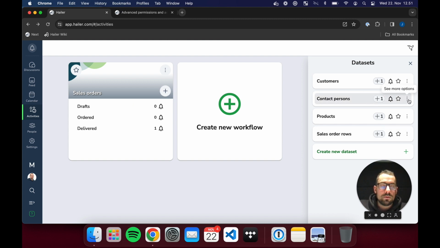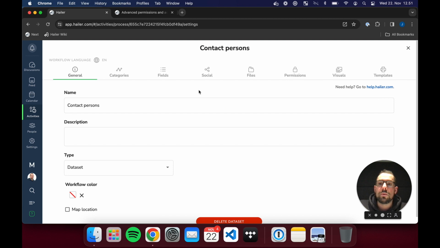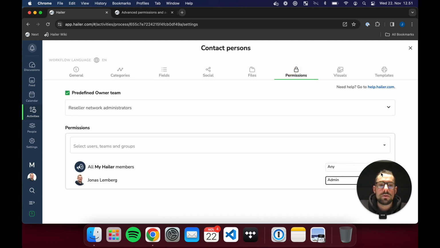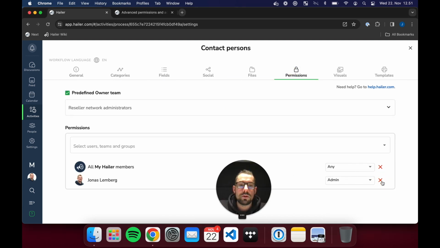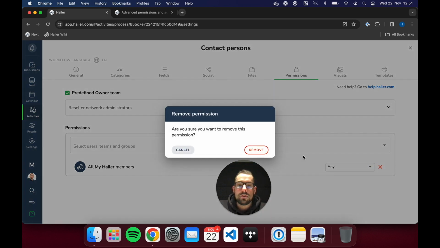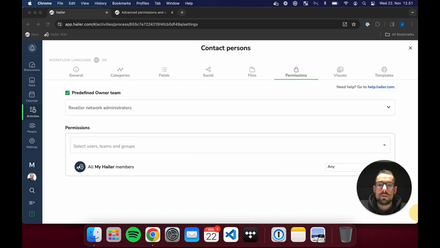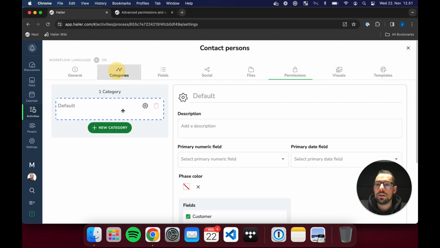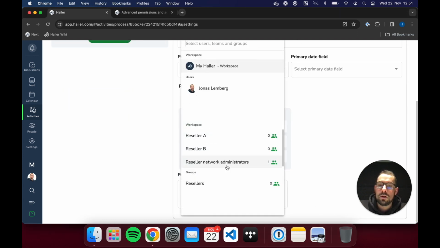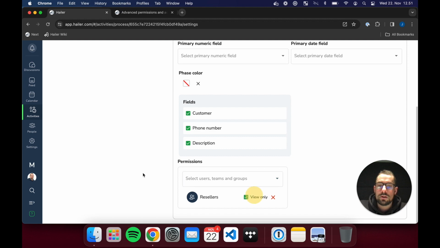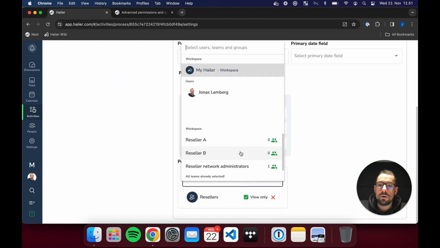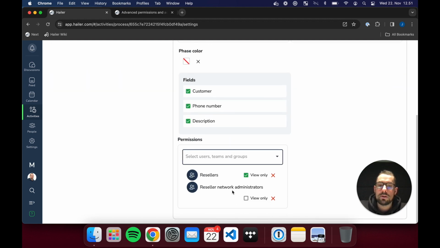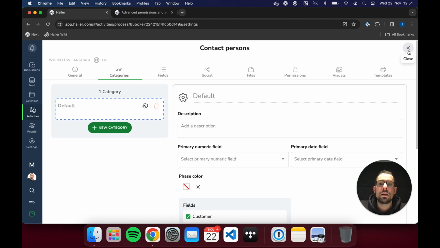And then here we do the exact same thing. I'm first of all just going to remove myself, and then actually we can leave this as it is, and then just in the phase settings we set the resellers as view only, and then the administrators have edit access.